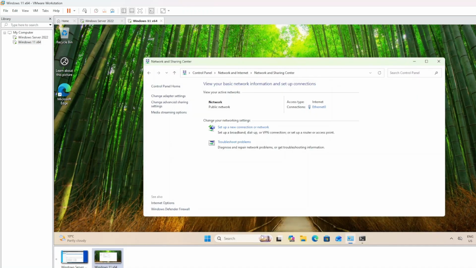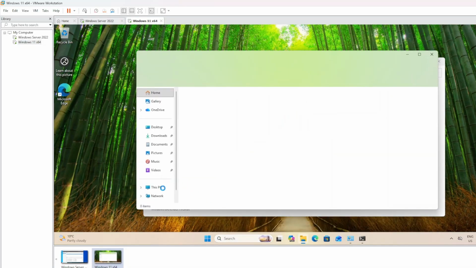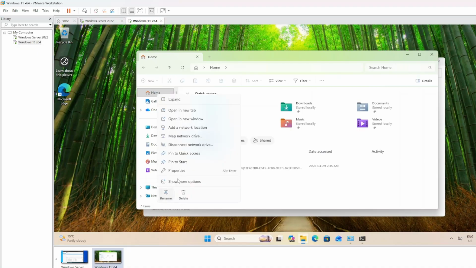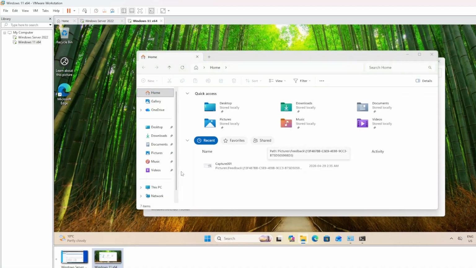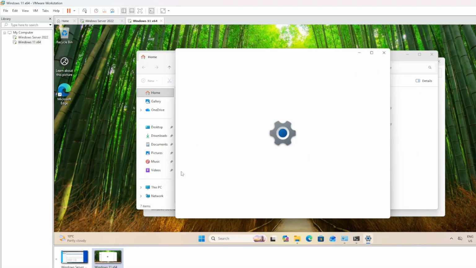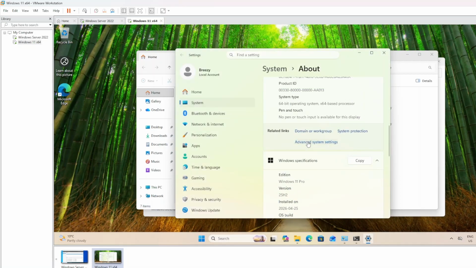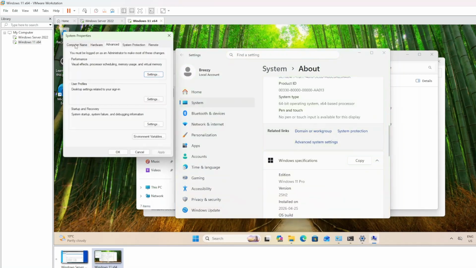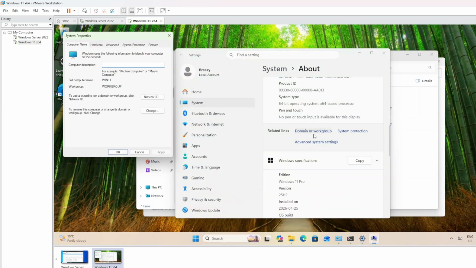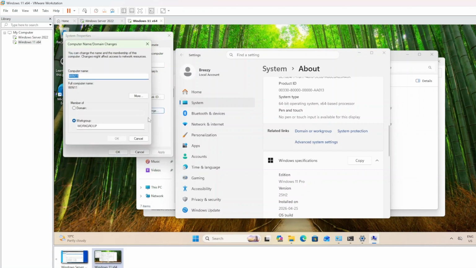So I'll just go ahead and try to join this Windows 11 computer to our domain. We'll go to properties and go down to computer name. Next, go to domain and workgroup, and then you pick change, and then you can go to your domain. Whatever your domain name is, you can put that in here to join.